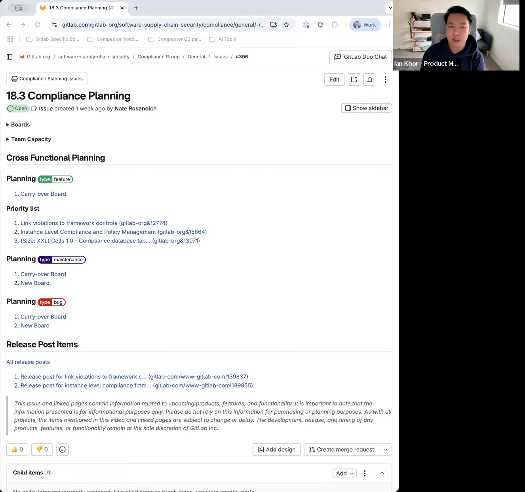The second feature that we have there is instance level compliance and policy management. So for those that have been following the last few releases, this has actually been a joint initiative with the security policies group here at GitLab. And in 18.2, security policies did release their beta of instance level compliance and policy management that focused solely on having security policies at the instance level and being able to manage multiple policies across multiple groups.